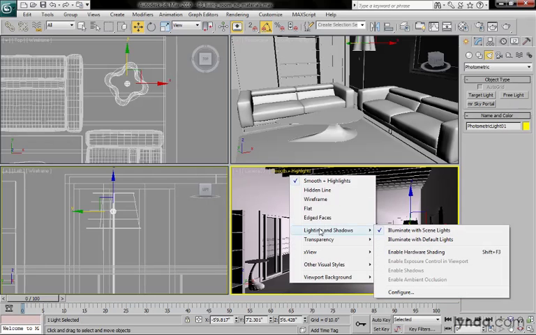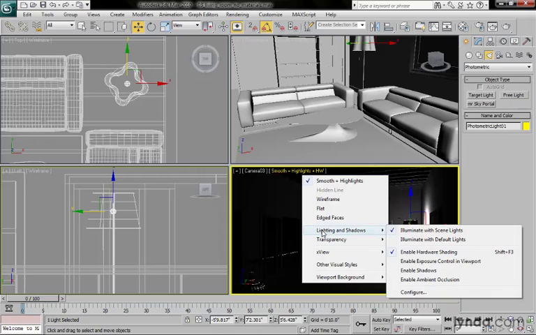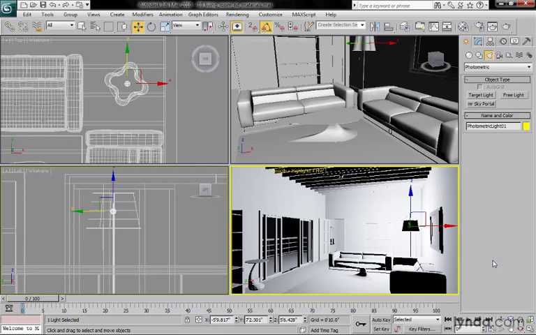Also, in this menu, we have the ability to enable hardware shading, and this is supposed to show you a better representation of what your lighting is going to look like. So it is hardware dependent. It depends upon whether your computer's graphics adapter is able to support these fancy features. Additionally, under lighting and shadows, we have the ability to enable exposure control in the viewport. So that's also good because that gives us a sense of whether we've got the right exposure, whether our virtual camera's iris is open to the right amount for the lighting that we have.